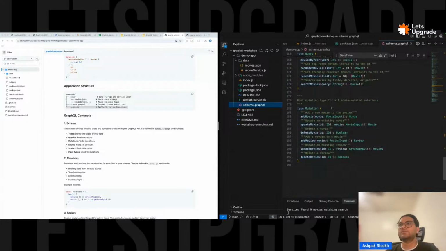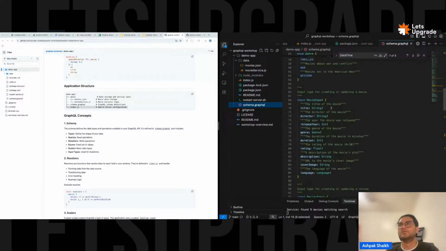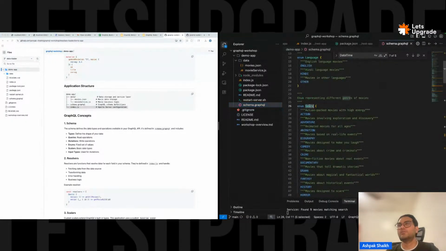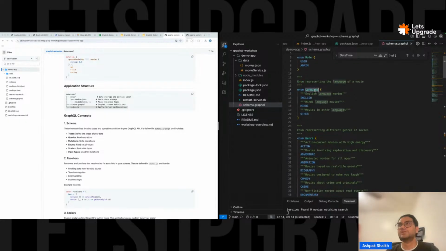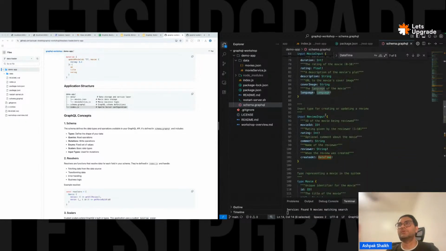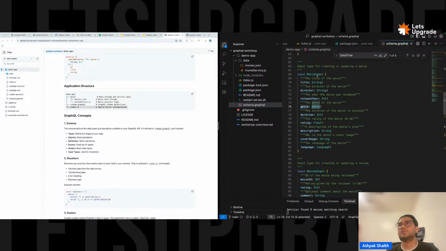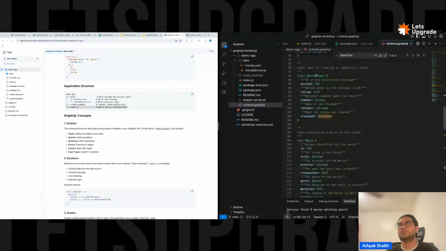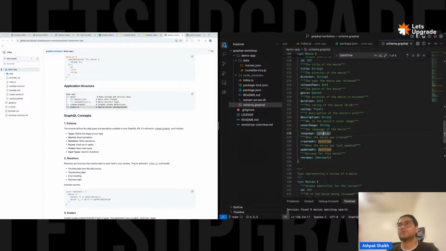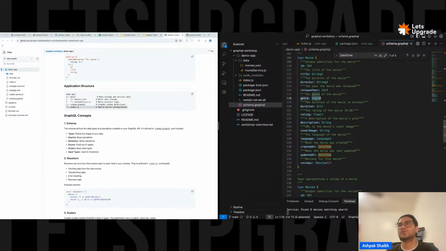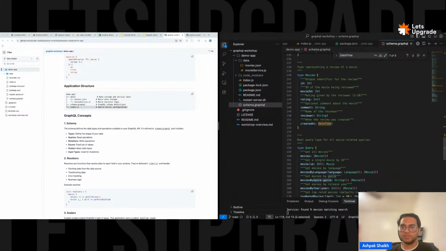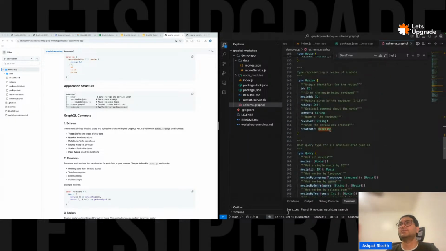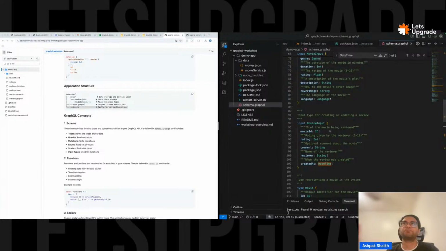Then we have an enum somewhere. I think I had an enum in this. So we had two enums: one is genre and one is language. We're representing the language and the genre in the movie type and movie input. So this is basically the structure of the schema that we are providing to the app, and that's basically what we'll be working with today.